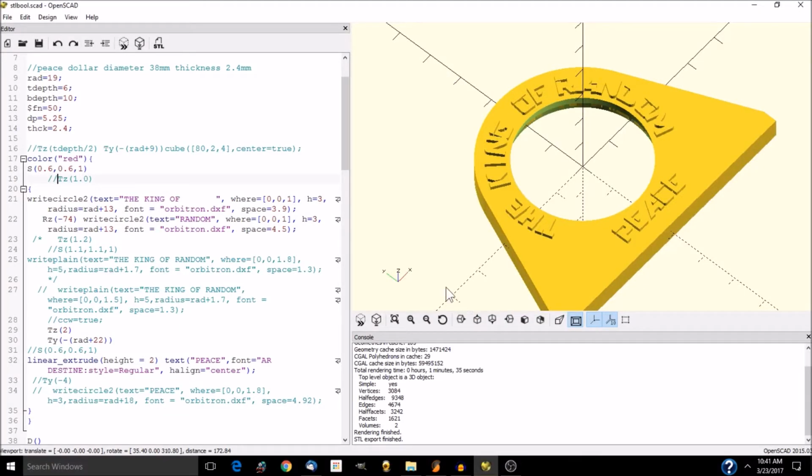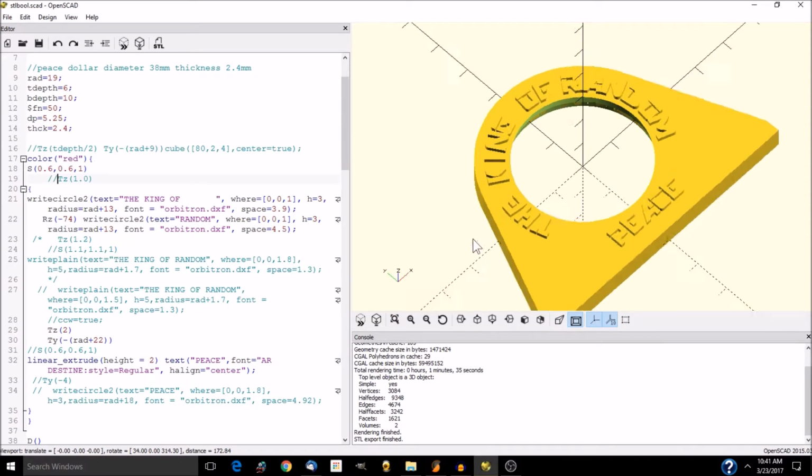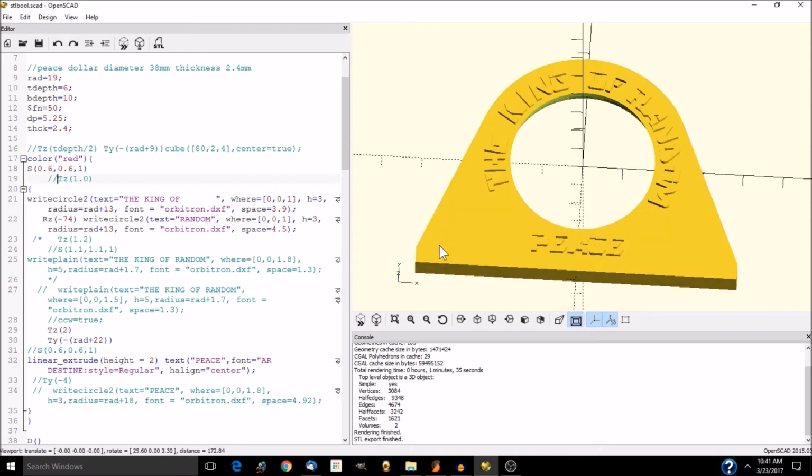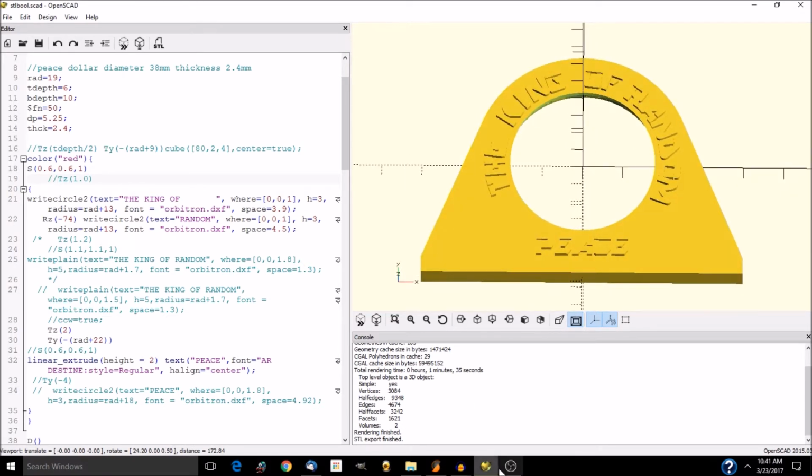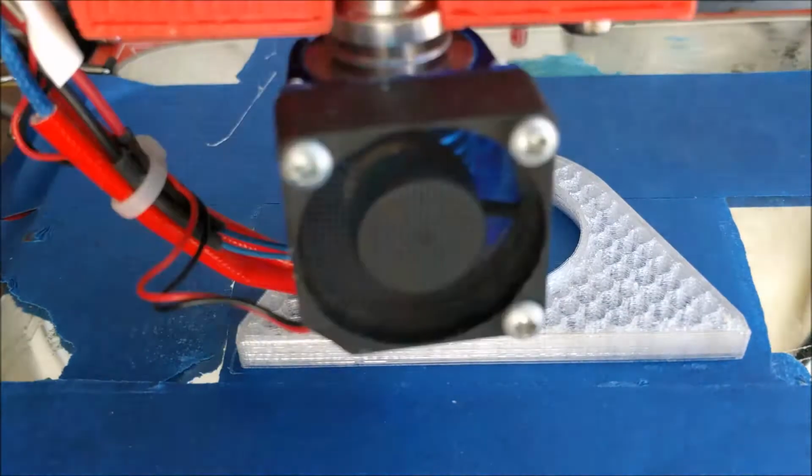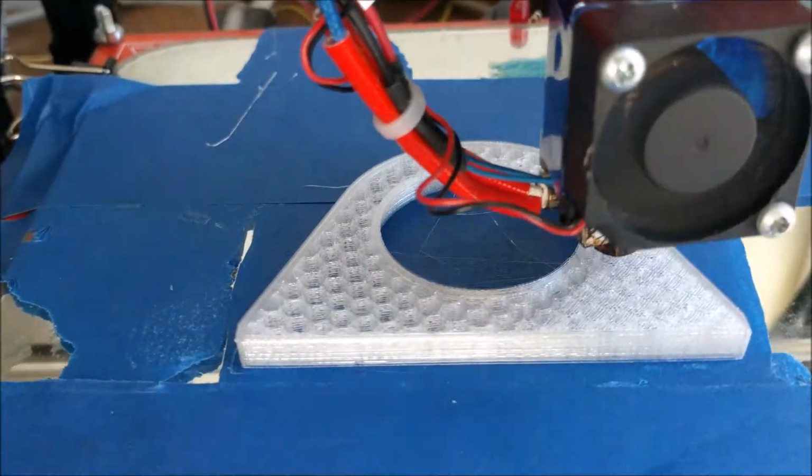Okay, so I pulled up my OpenSCAD to design this coin holder for him. I don't have a peace dollar myself, so I went to Wikipedia and looked up that the diameter was 38 millimeters with thickness of 2.4 millimeters. And so I went ahead and built this up, and I'm gonna go ahead and print it for him right now. Well, I've 3D printed it as you're watching right now.